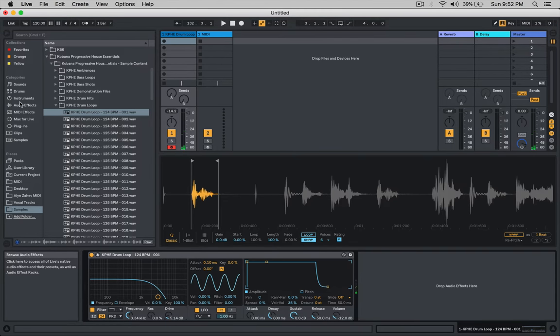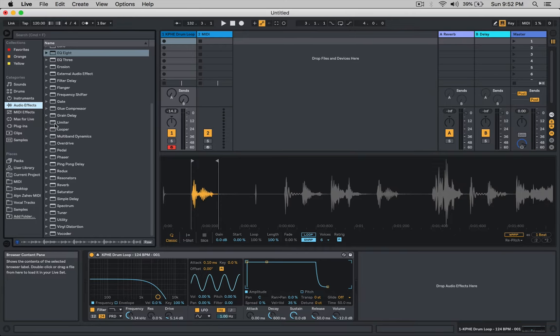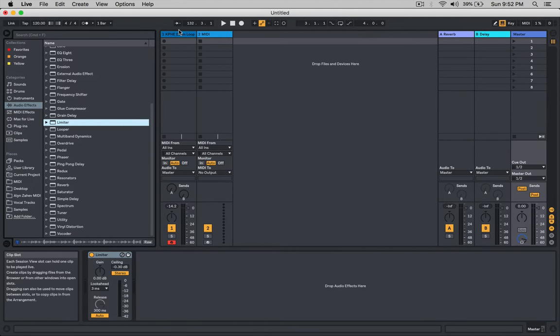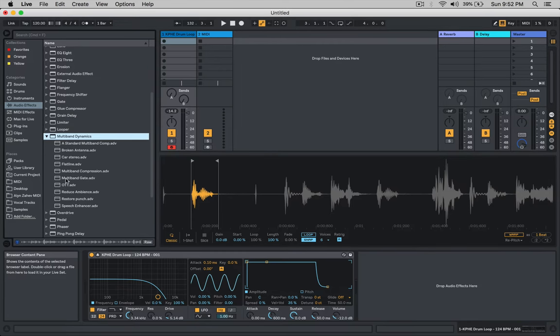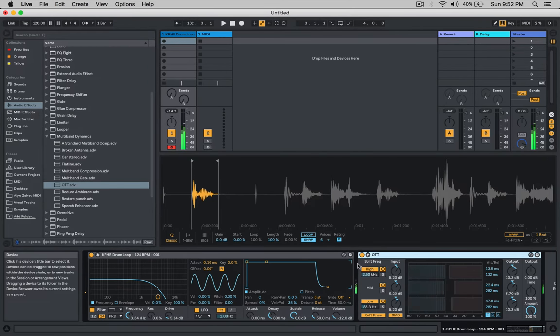I'm actually going to put a limiter on the master fader right away. And one of the things we're going to do right away is just throw some processing on it as well to give it some more character, to make it more interesting. So I'm going to grab OTT. What's interesting about this is it brings out the tail and extends the sample and brings out the quiet information.